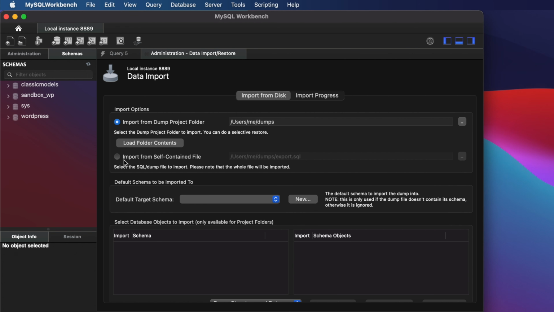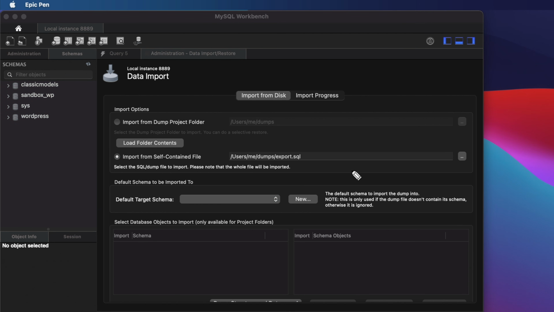When you come to this window, by default it will be selected at the top, import from dump project folder, but we will not use that option. We will use the bottom option, import from self-contained file, because we already have the SQL file, which is the schema of this database. To link that, we have to choose this option and click here to choose the location.